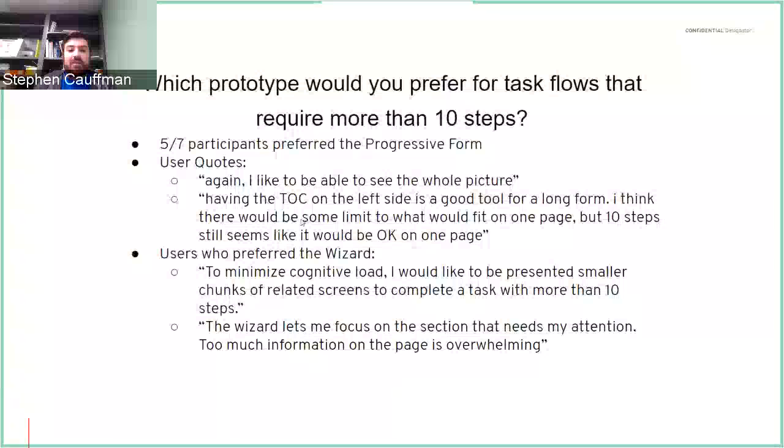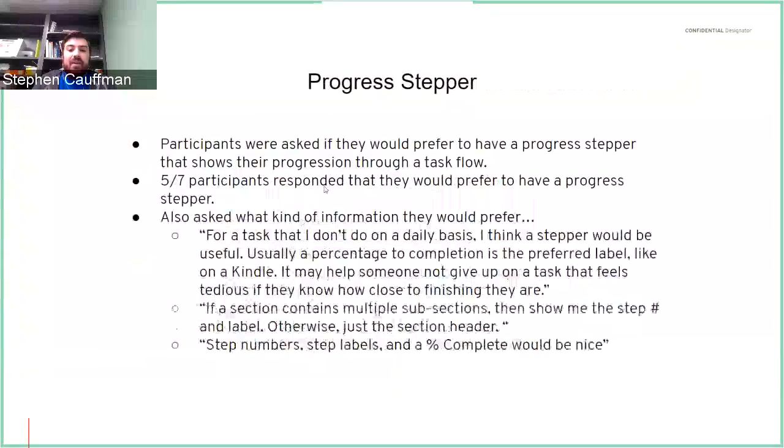And for the progress stepper, participants were asked if they would prefer to have a progress stepper that shows their progression through the task flow. 5 out of 7 said they prefer to have that. The information that they said they would want was pretty much the same for most people who wanted it. They said they wanted a percent complete, task labels, and number of steps.